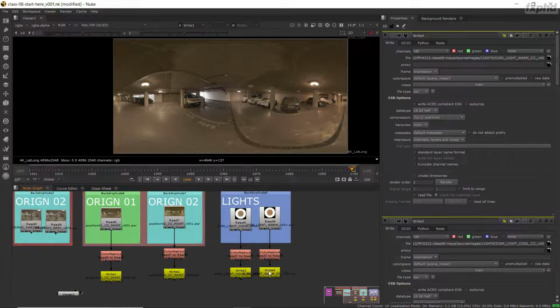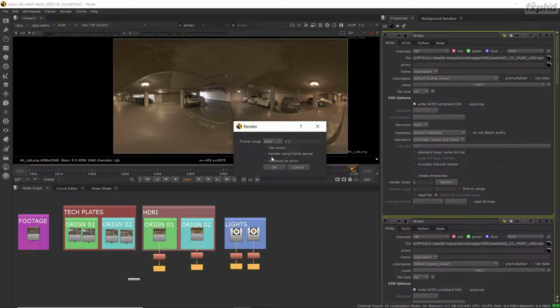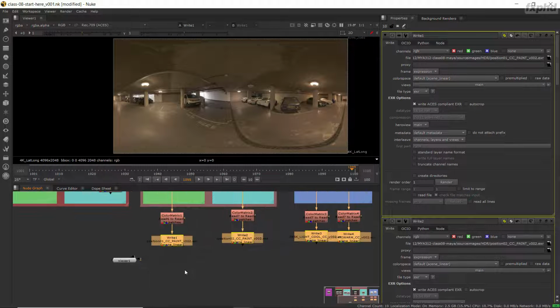Just before we render these out, let's make sure we've got ACES compliant EXR turned on for the light sources as well. Now I'm going to grab all of these, go to render, render selected write nodes, and hit OK. And once that's rendered out, which shouldn't take too long, I'm going to go ahead and find these files.